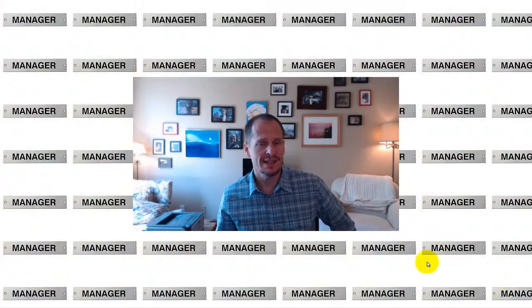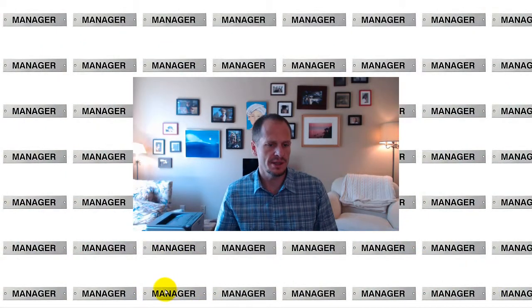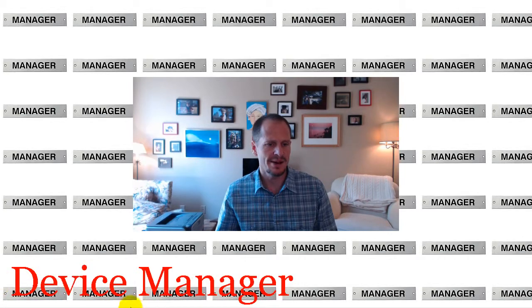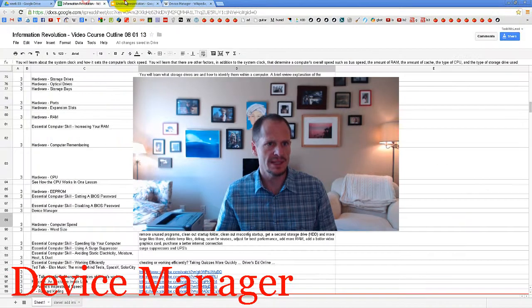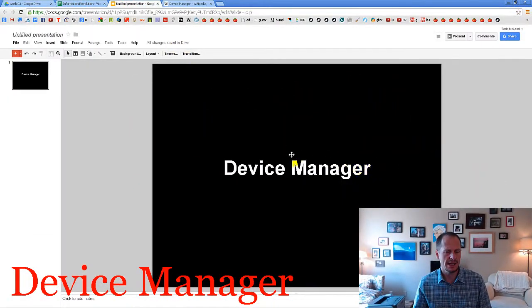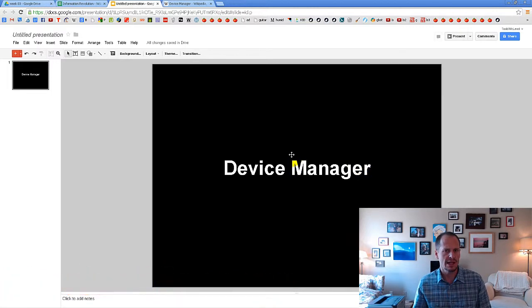Let's talk about the Device Manager. So when you're learning about hardware, you should learn about the Device Manager. It's this area within Windows that allows you to see all of your hardware devices. How do you get there?